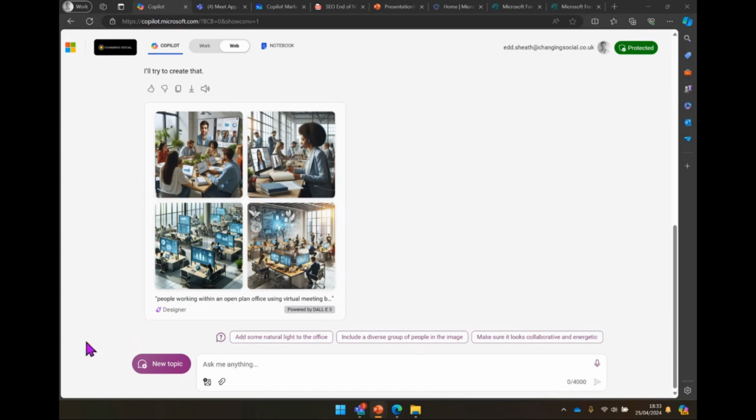There we go. We can see some quite good imagery straight off the bat, and you'll see we've got add some natural light, make sure it looks like collaborative and energetic, and include a diverse group of people within the image. These are all prompts that you can then take and refine this down and down and down until you get the material that's best suited for your need.